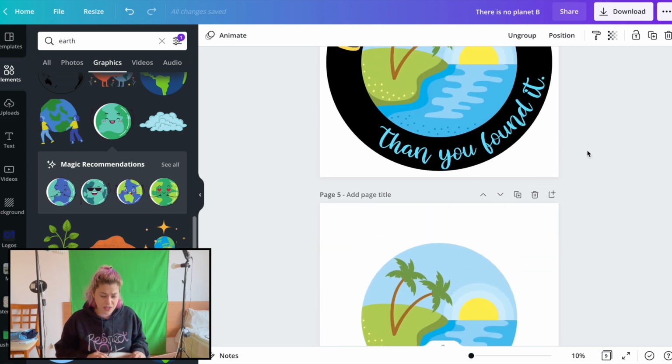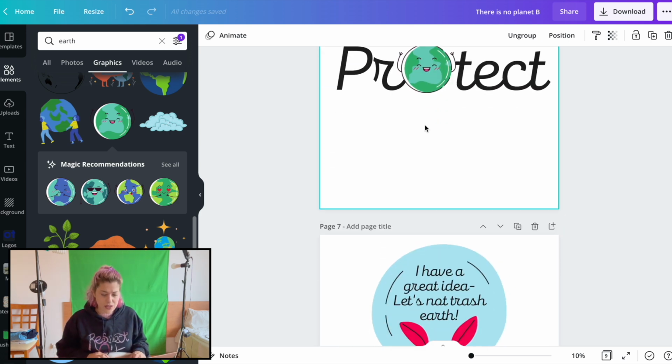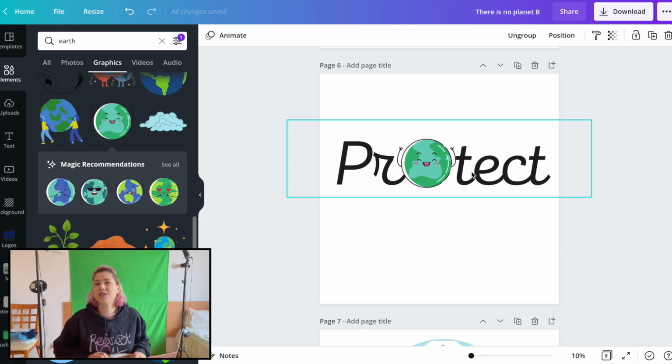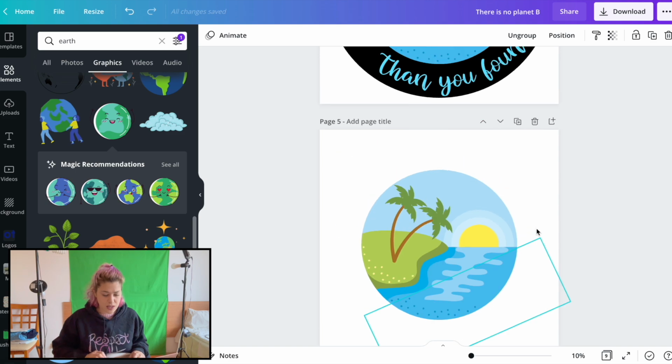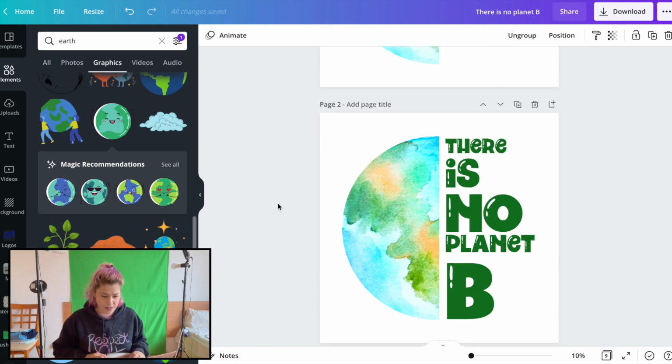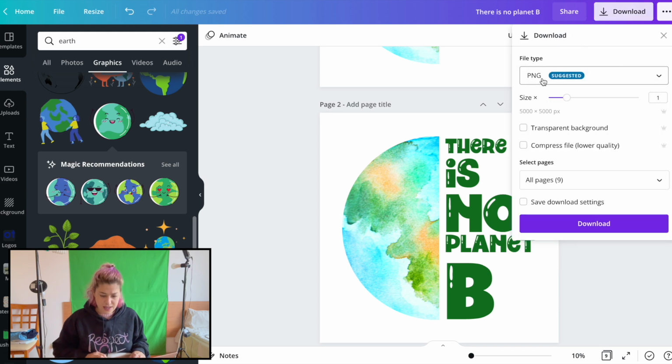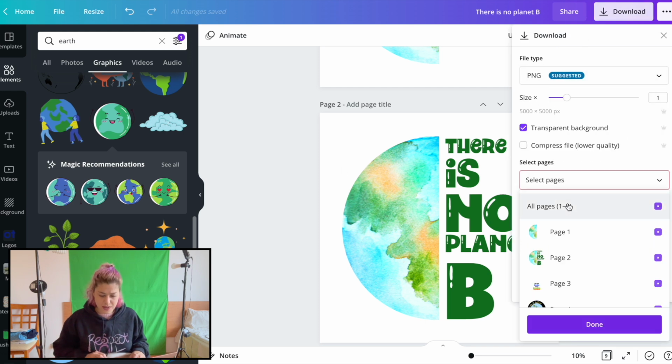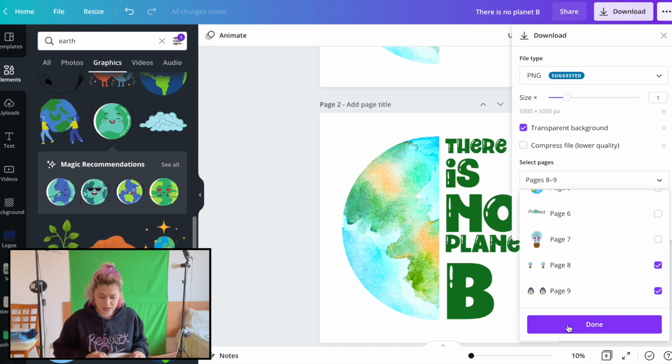And if I want to turn something into a pattern, I was thinking maybe the protect one could be a nice pattern. Like I can try to do the word protect multiple times, or turning one of these into a pattern. But for now, let's just stick to what we have. And again, download PNG with transparent background, the two last files of this.